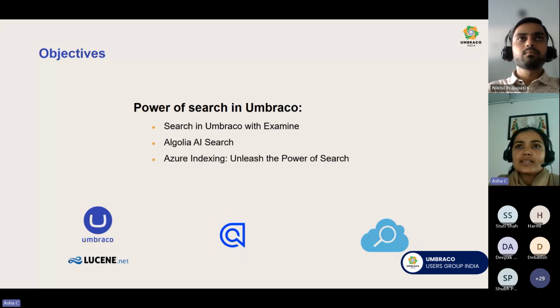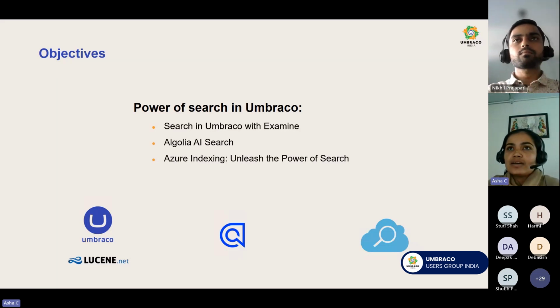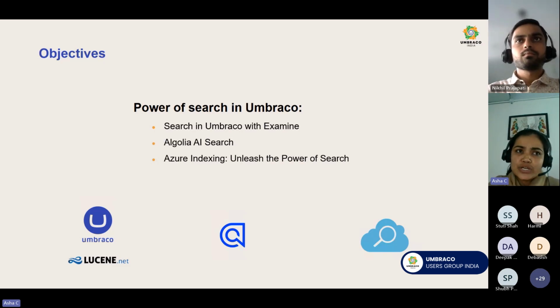Then Algolia. Algolia is a third party AI search tool where we can post all our content, and it's very fast with search, and has typo tolerance as well. There are lots of features that we're going to learn in the next slides. We can implement Algolia search within our system if we don't want to go with Examine. The third one is Azure indexing: we can use Azure Search Index and implement search functionality with it. We just need to post our content to the Azure Index, index it, and get it.